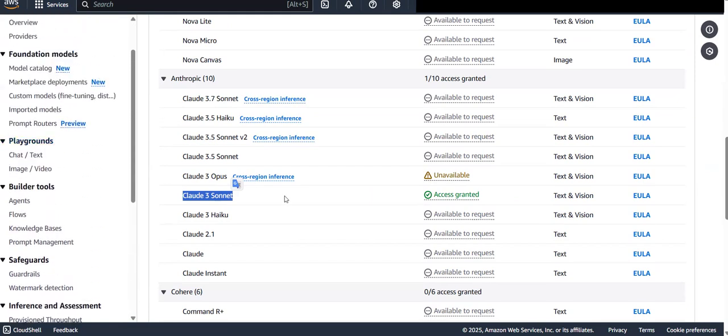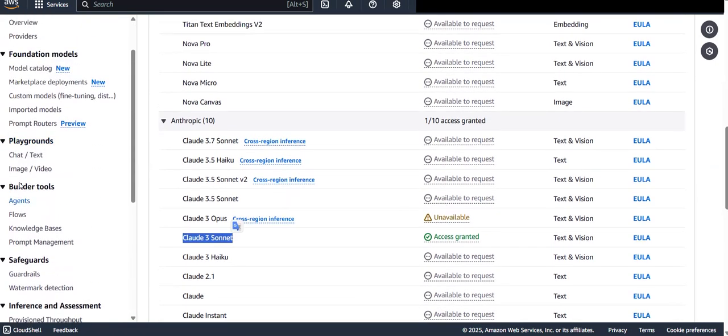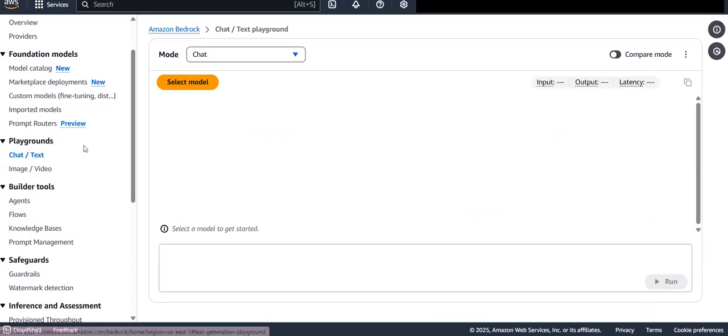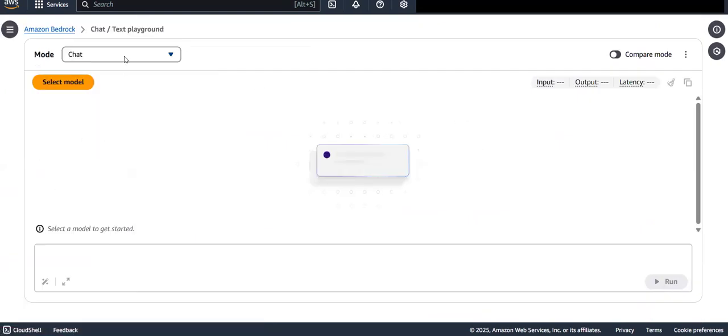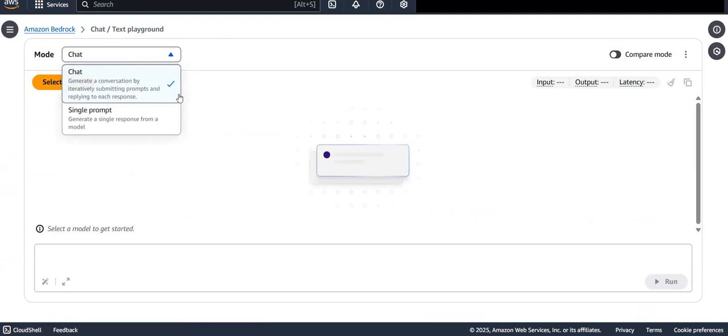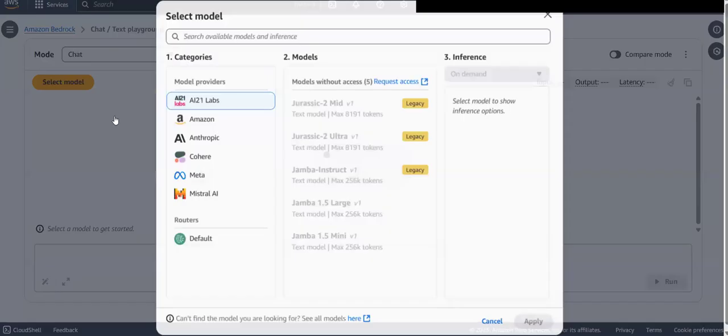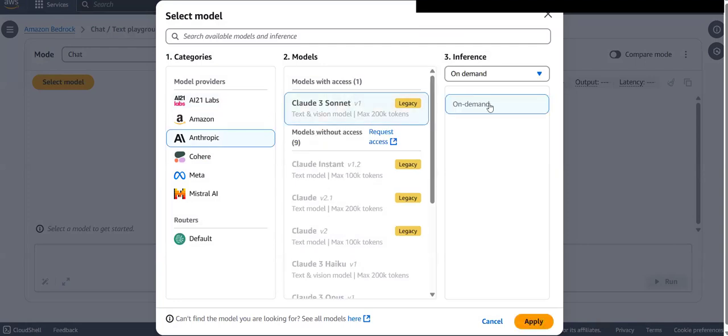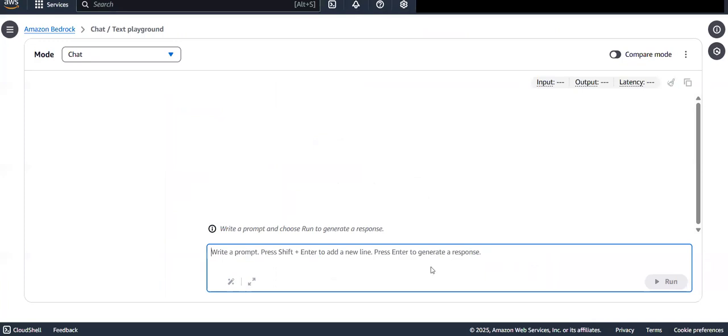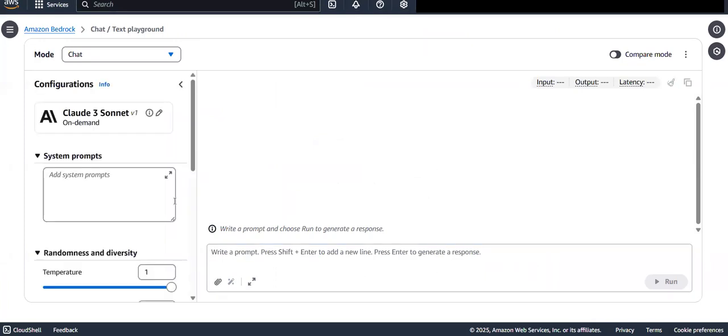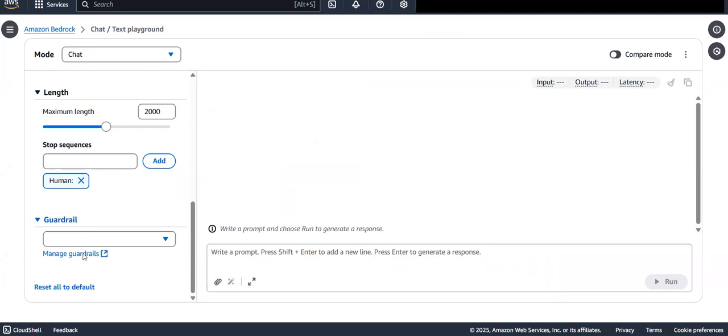Then, before implementing it in real time, you can try it using the chat playground. This is for chatting only, and I'm selecting the model Anthropic Claude Sonnet and applying it. Now you can use it like this, and here you can see the guardrail option. There you can create your guardrail, add it here, and implement it here in order to take the responses.